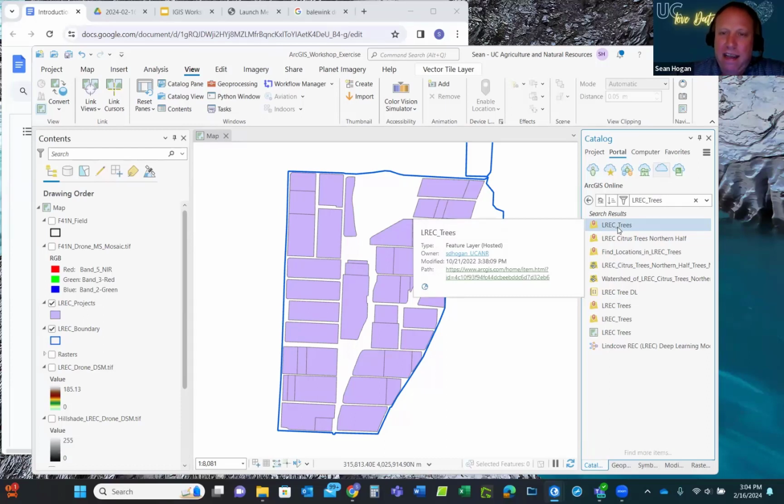and cleaned it up a little bit. And so you can see the owner, the date modified, and then the pathway to it. That path is going to draw this in again, like the NAIP imagery, from online. And so what I'll do is right-click that and click add to current map.